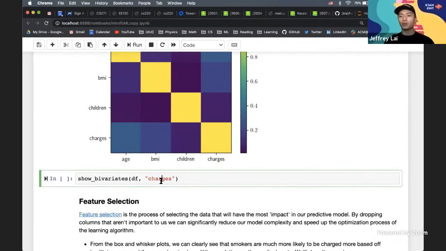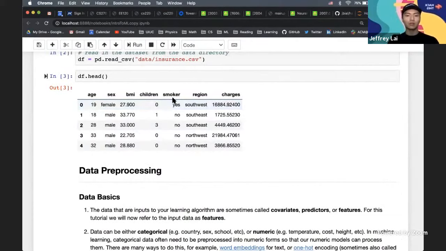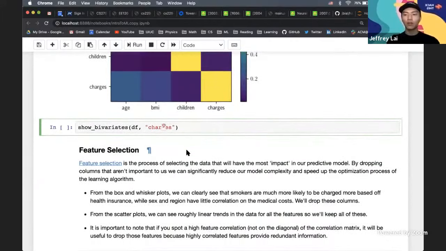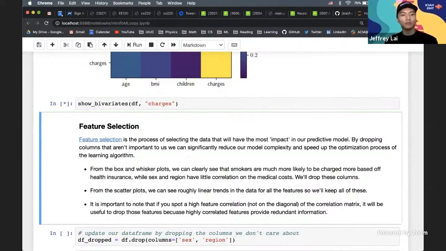What we're also going to do is visualize the labels that we're interested in, which is the charges, against all the other variables. So we're going to visualize charges against region, smoker, children, BMI, sex, age. But we realize that we need to treat these differently because we can't just plot regions and then smokers or sex along the x-axis, right? Because those are categorical variables. So for the categorical variables, we're going to plot box and whisker plots. And for the continuous variables, we're going to plot scatter plots.